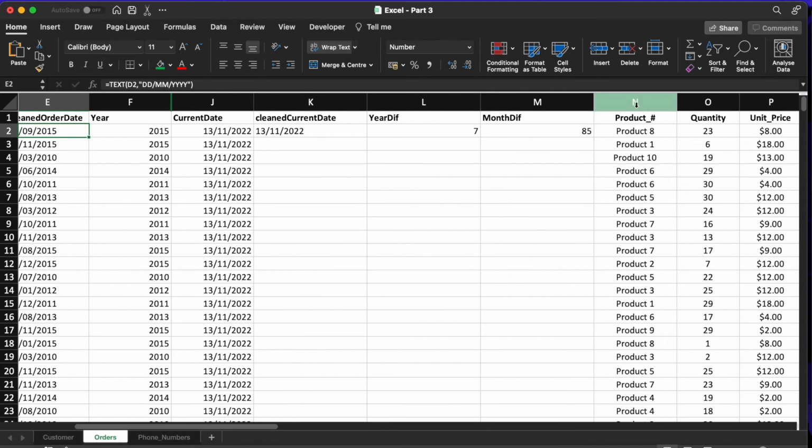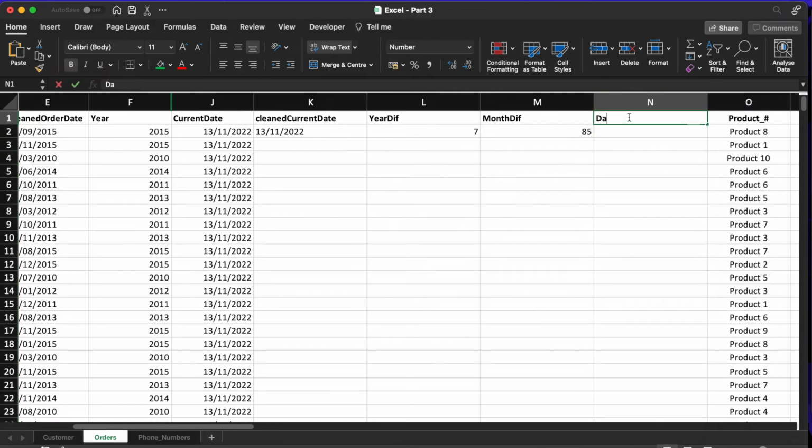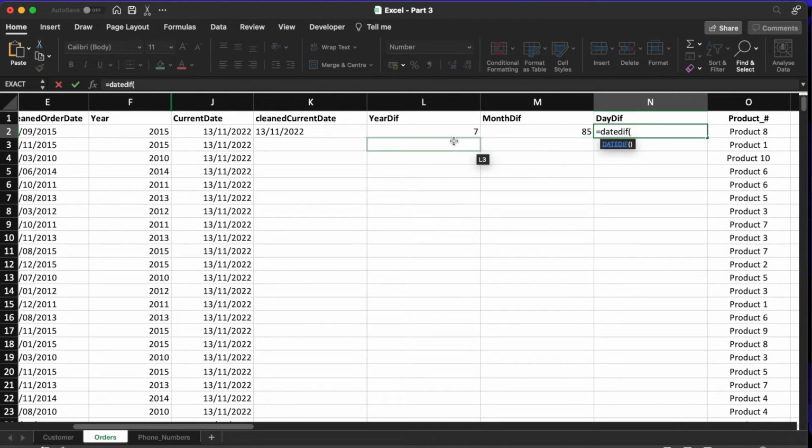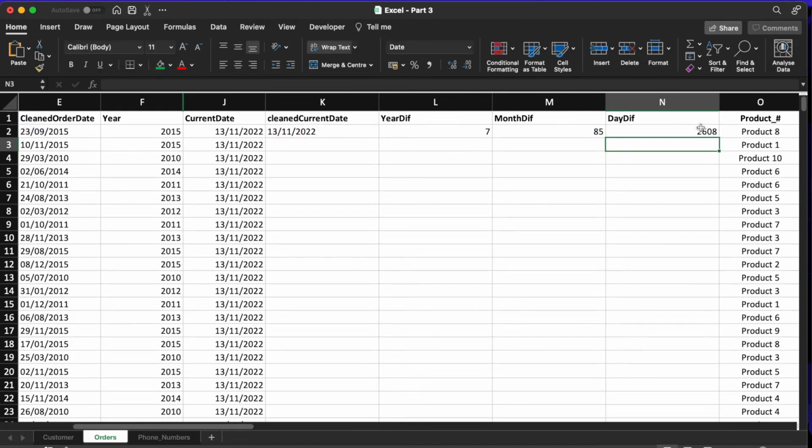If you wanted to know the number of days that has passed, you could say something like day diff equal to DATEDIF, and then the later date, the current date, and then the day. So 2608 days has passed since this order was made.